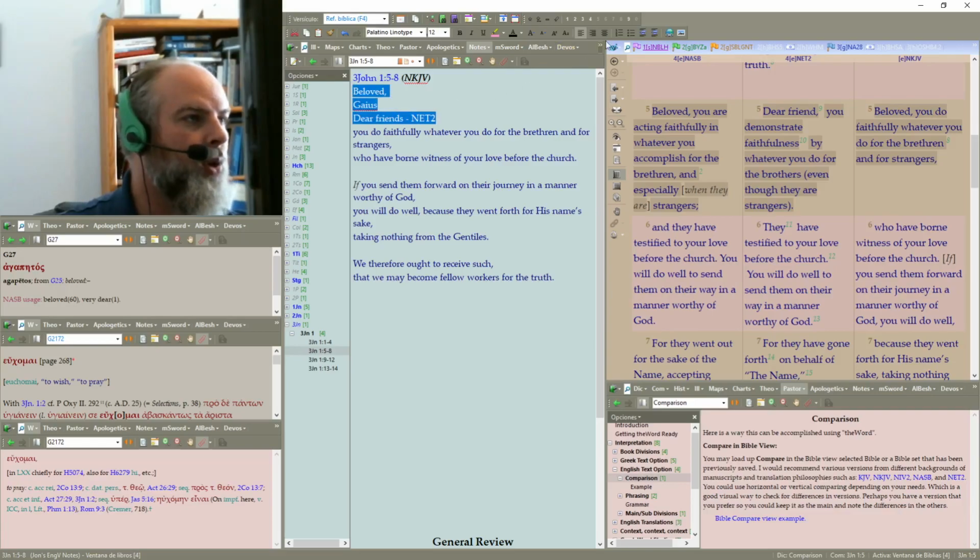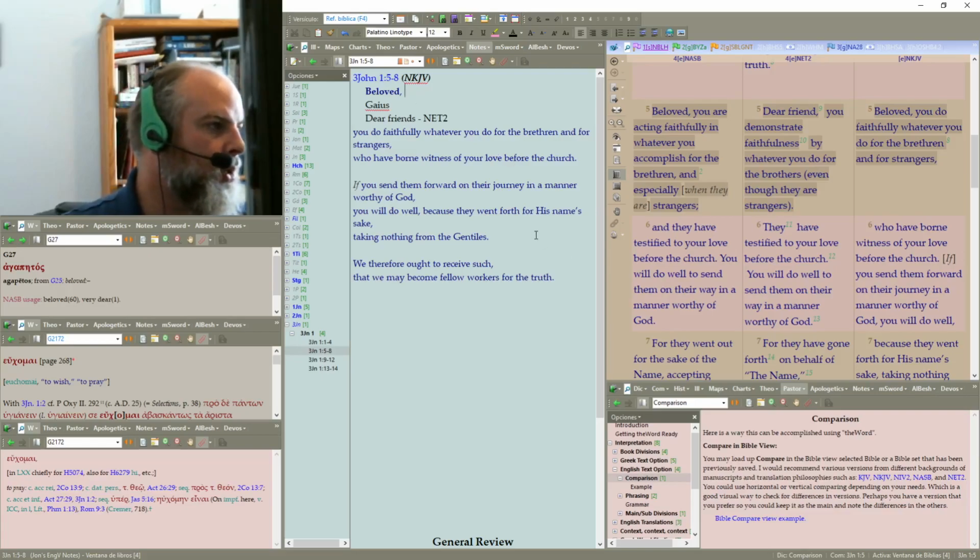We're going to jump it over because this is the subject. We'll put it in bold. And we'll get into grammar later on. So let's continue on. You do faithfully whatever you do for the brother and for strangers. You demonstrate faithfulness by whatever you do for the brothers, even though they are strangers. You are acting faithfully in whatever you accomplish for the brethren, and especially when they are strangers.